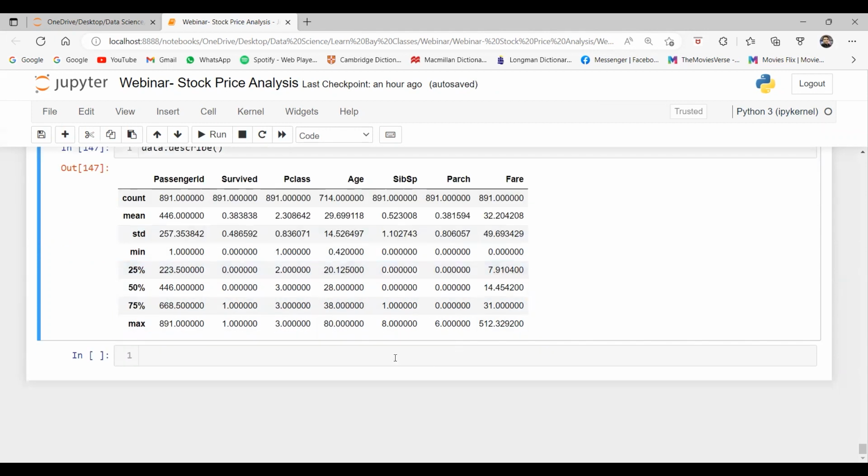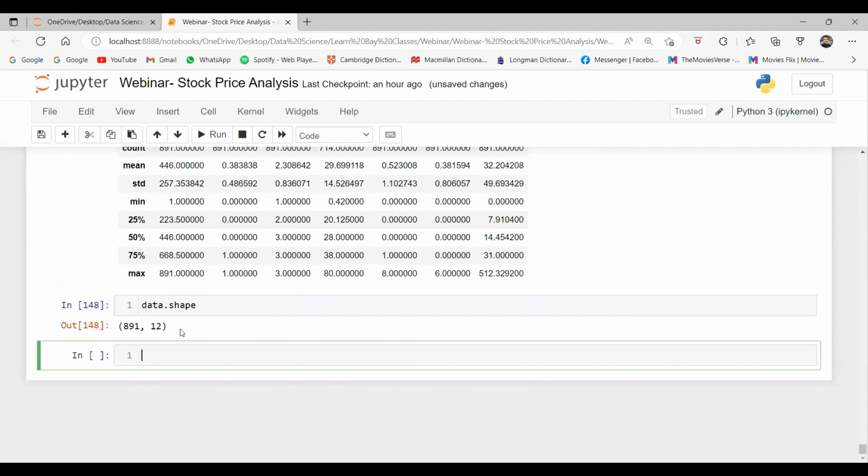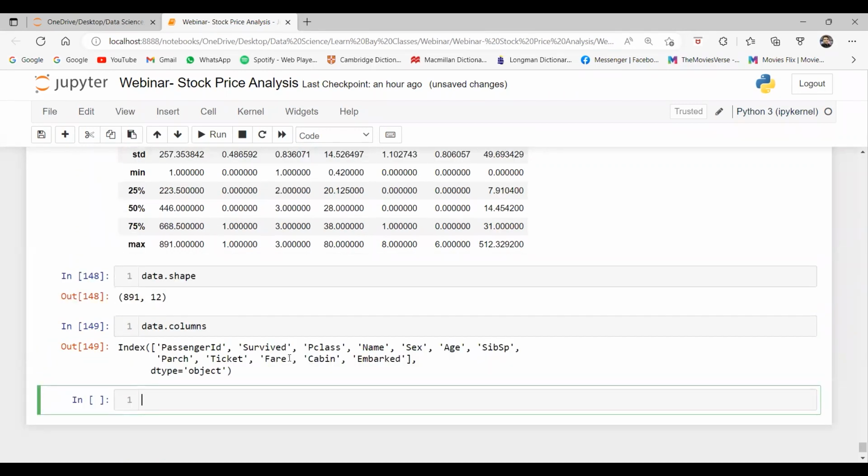Fine. Apart from that, if you want to check the shape of the data, you can say shape. It is telling you we have 891 rows and 12 columns. Okay. If you want to know all the column names in the data, then you can say columns, and you are getting the column names: PassengerId, Survived, Pclass, Name, Sex, Age, SibSp, Parch, Ticket, and all.